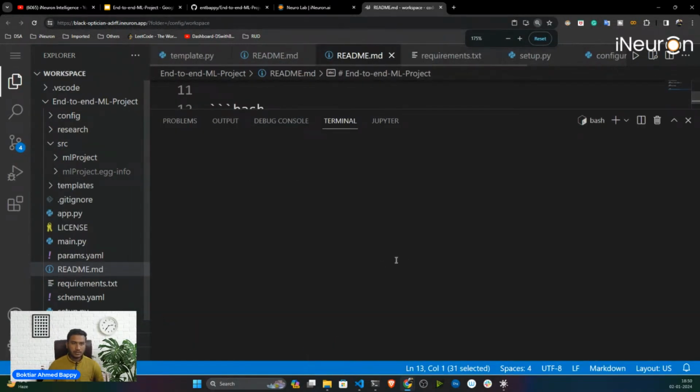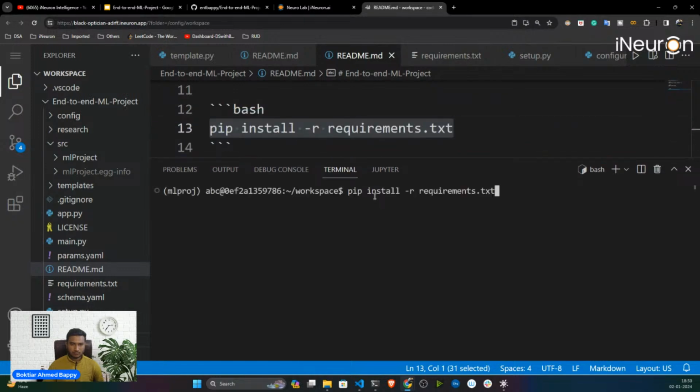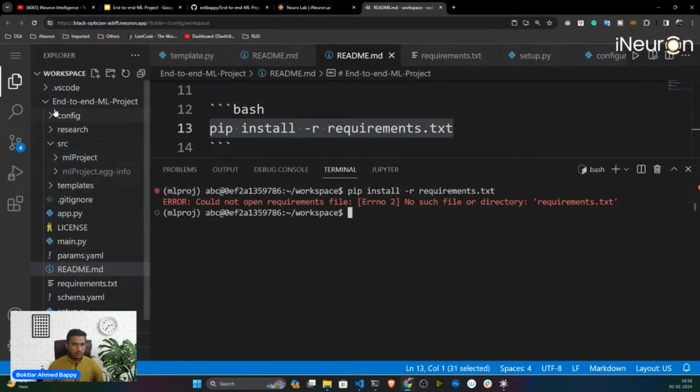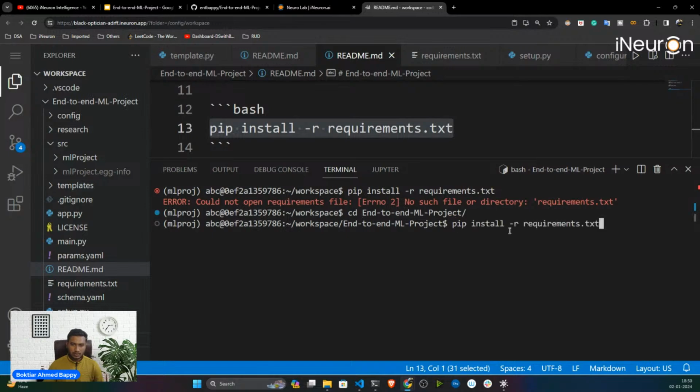Let me zoom a little bit. Okay, I need to go to this particular folder. So I just write cd end-to-end ML projects. Then I can install the requirements.